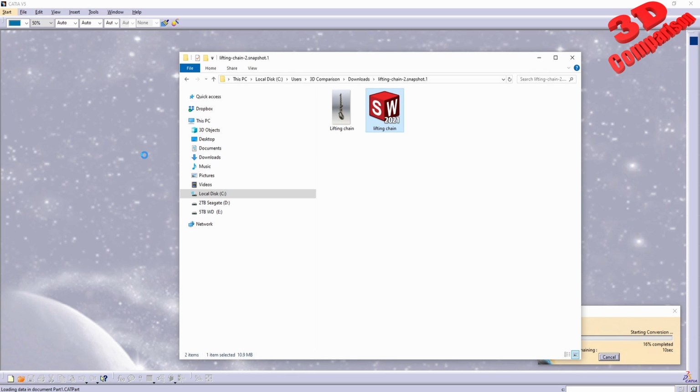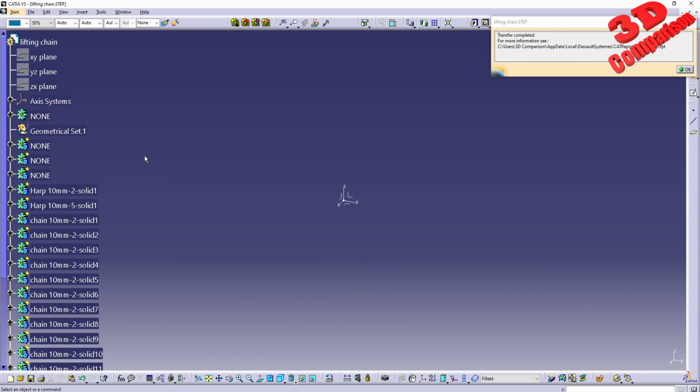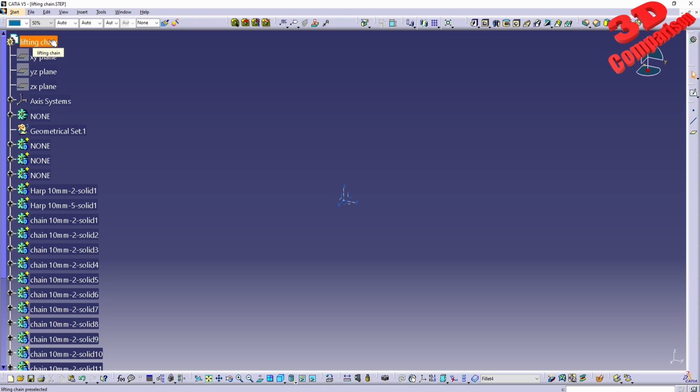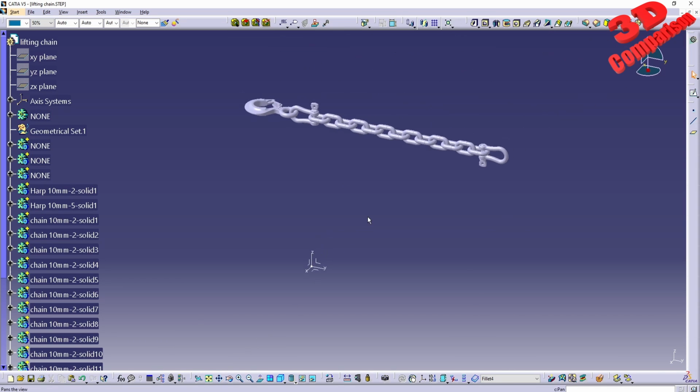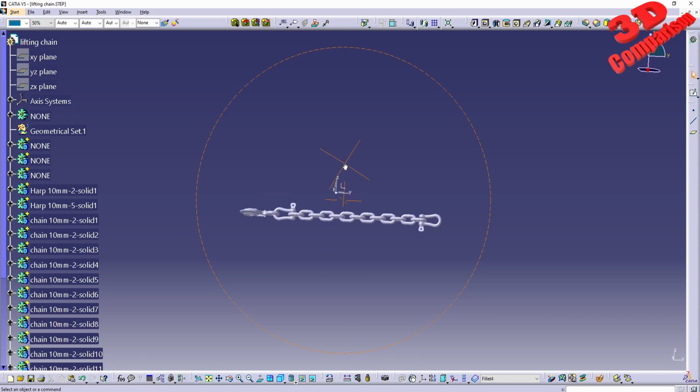And we're going to see that, as it has been saved as a step file, it will be added like a single part in CATIA with drag and drop. So we have the model loaded over here. We're going to see the product tree over here. So we have the lifting chain. This is the part, and afterwards we're going to have multiple part bodies. If I fit everything in, we're going to see that the chain will look like this.